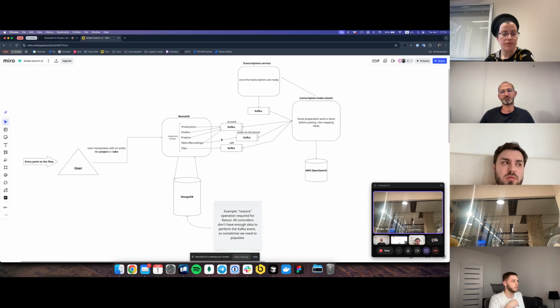We don't want to have migrations in the future to populate the data again and again. That's the point. In 1 or 2 months, we need to add filters by production ID, studio ID, or project ID. Yeah, but how, if we do restore?